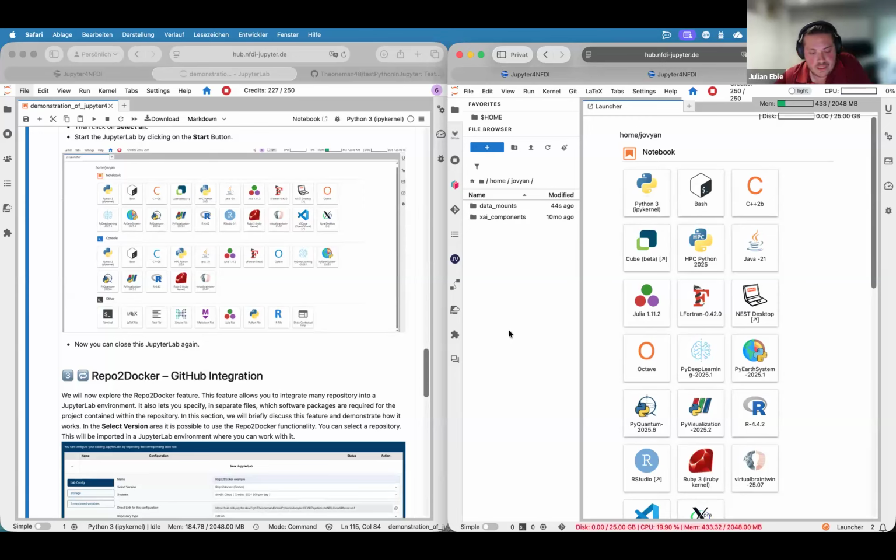So yeah, this gives you a lot of flexibility for different kinds of research tasks. And of course, you don't have to select all features for your JupyterLab example or for your special project.